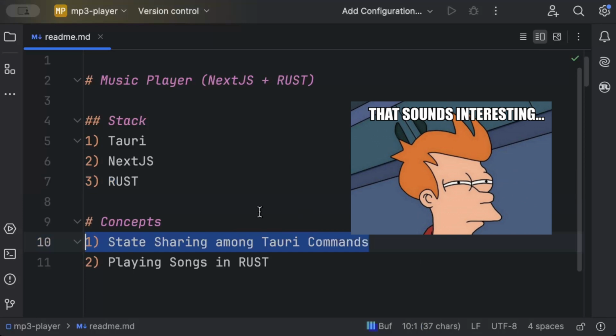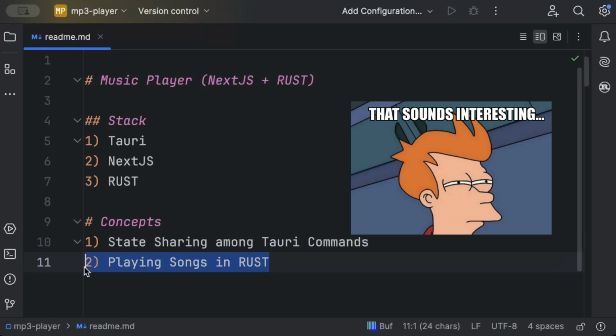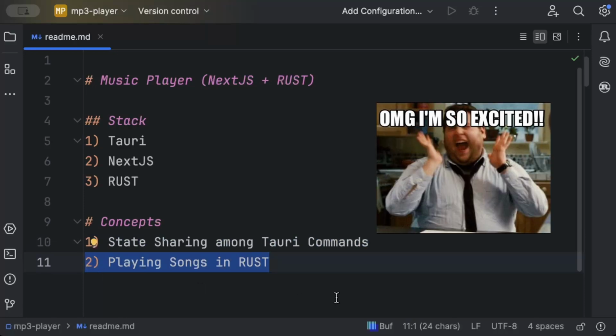So on my YouTube channel previously, we have built Tauri commands, but we have never shared the state across the command or managed the state in Rust for Tauri commands. So we'll cover that concept and then playing songs and managing a complete music player in Rust.